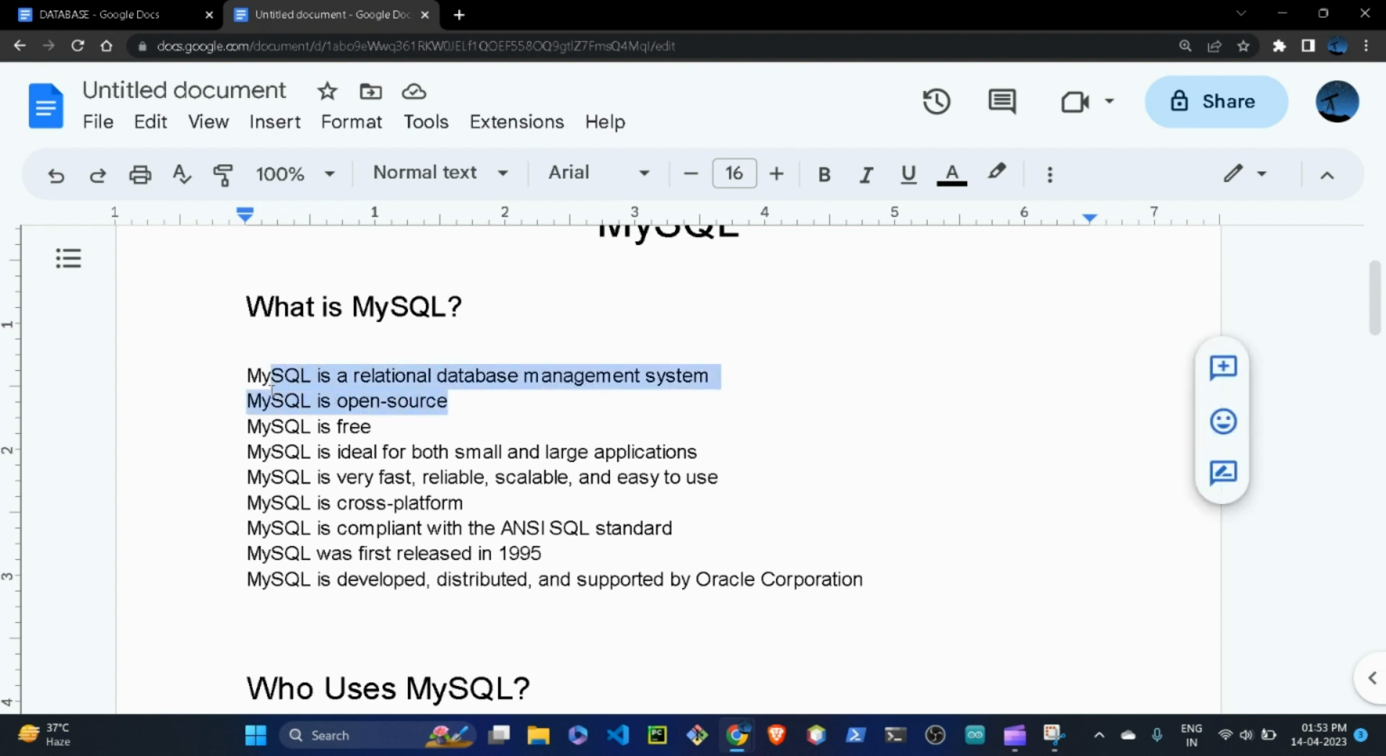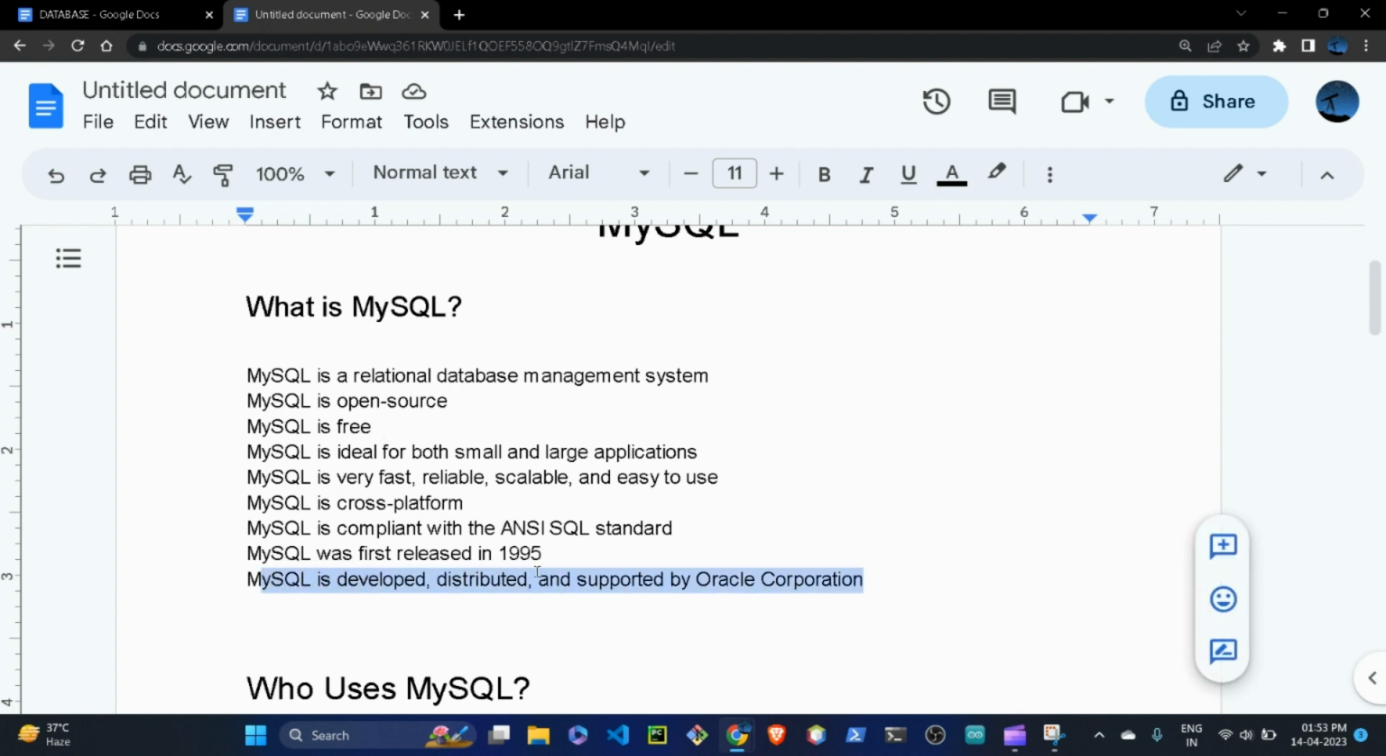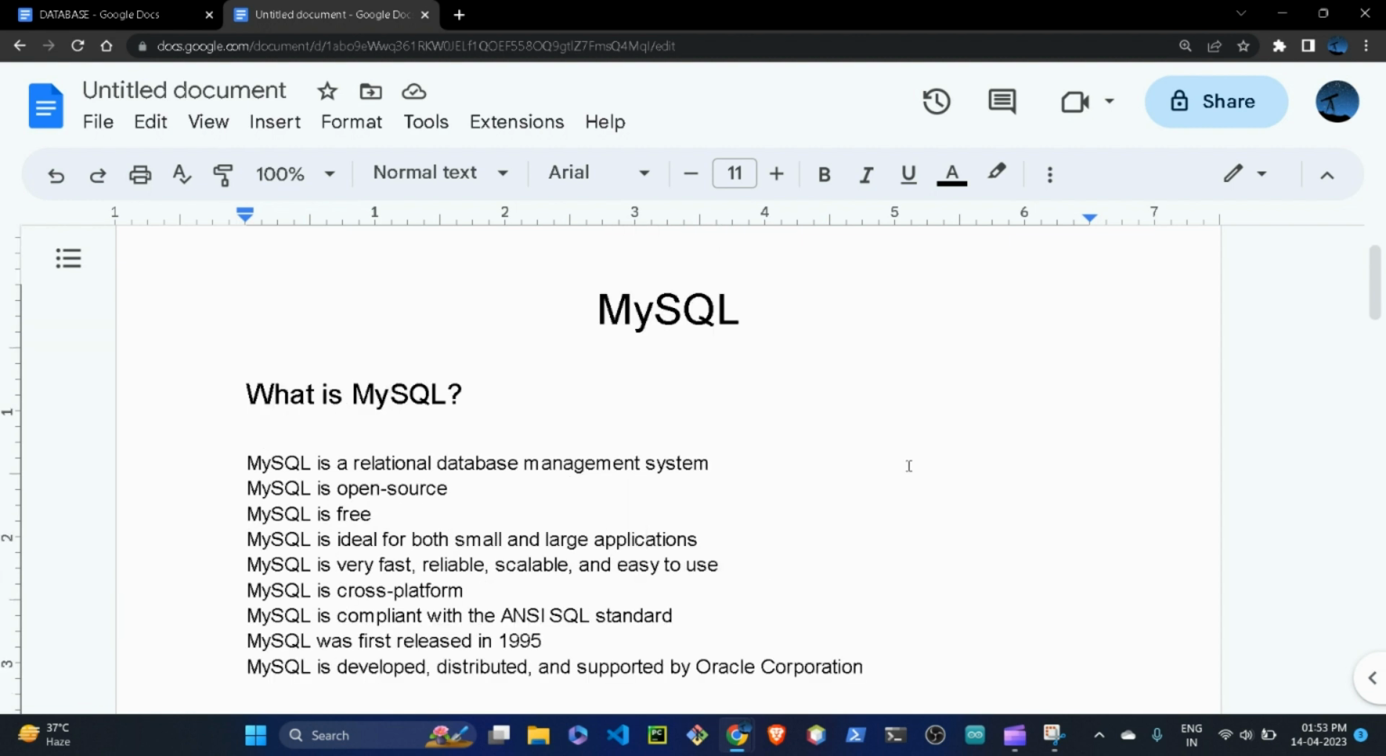It is open source and is free of cost currently. It is provided by Oracle. Okay, Oracle Corporation has developed and distributed it. It is ideal for both small and large applications. So whenever you think about an industry, you wonder whether MySQL is going to be used. I am learning MySQL, whether it is going to be used in industry or not. So in current world applications, both small and large scale industries use MySQL for their database management.